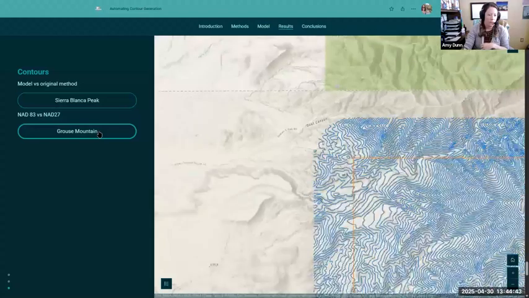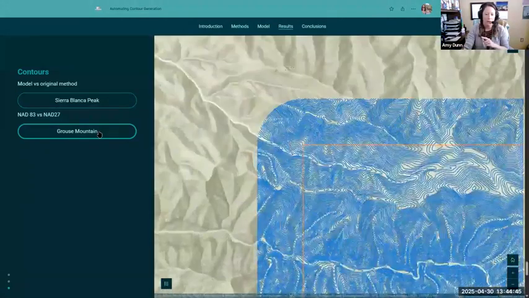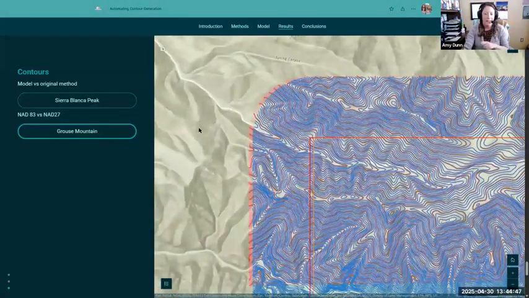When I zoom in over here to Grouse Mountain, I have the model contours in NAD 83 in blue and in NAD 27 in pink. And you can tell on the interior here they line up, which is expected. And this offset you can see on the left is because of that difference between NAD 27 and NAD 83 in the map boundary.